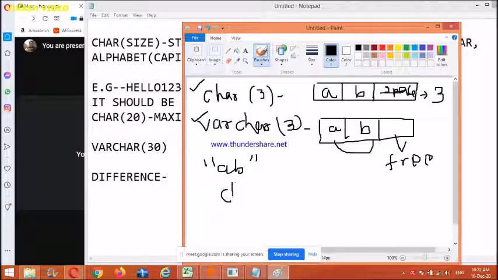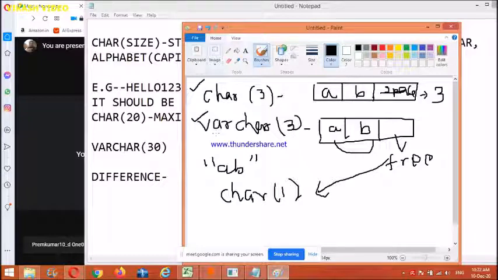Again, suppose I use character and size is 1. This 1 can be used because it is already free. So it is all about utilization of memory and all about wastage of memory. But both work similarly, so you can use any. Am I clear about both?